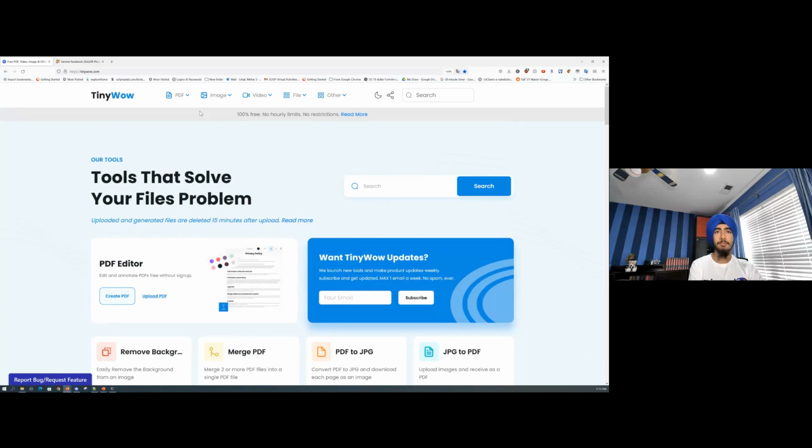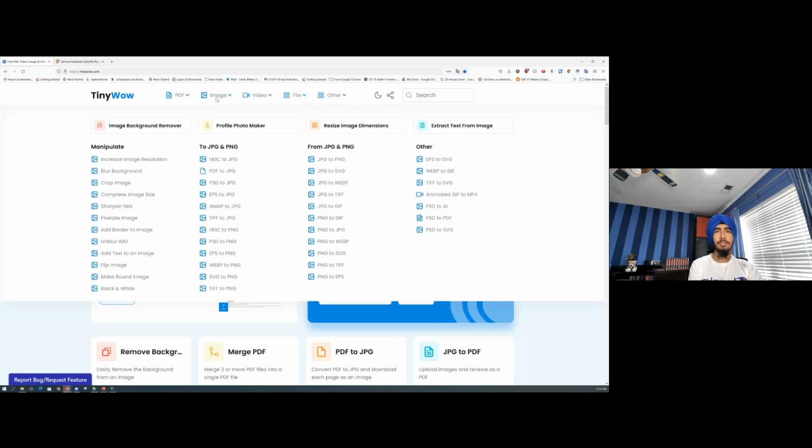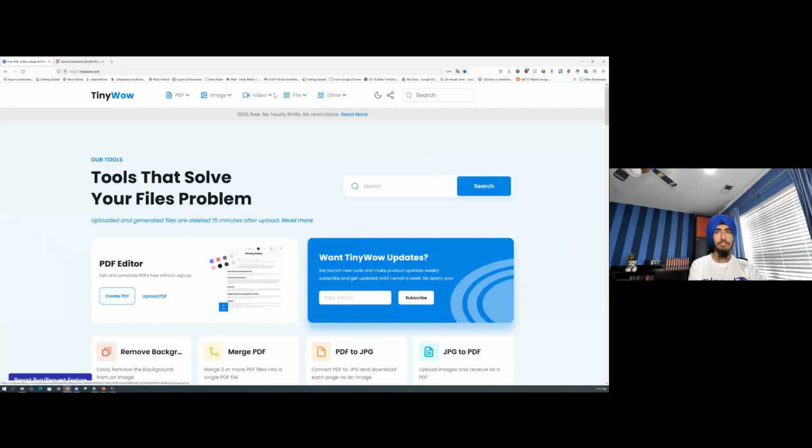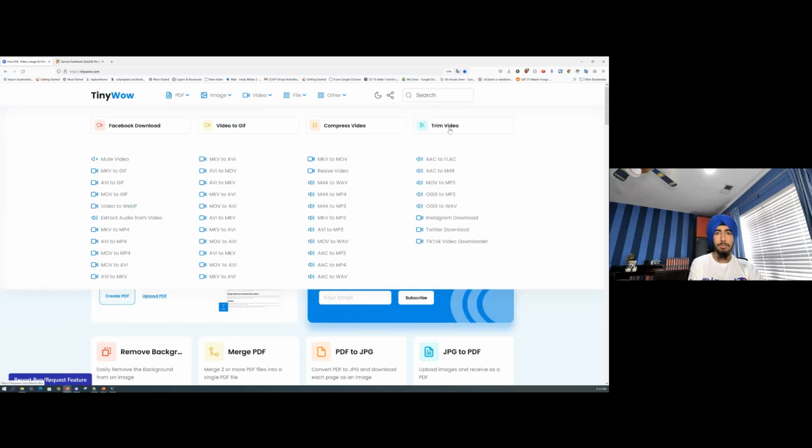It's not just PDFs. You go to images, you can remove backgrounds, make profile pictures, resize them, take text out. Videos, you want to compress them, you want to trim them. If you ever have a video for a school project and you want to clip out the last few seconds of something and upload it to YouTube, this helps you out. That's what I've used this for so many times. It saved me so many times, school projects and stuff like that.